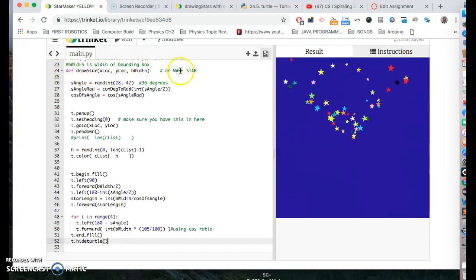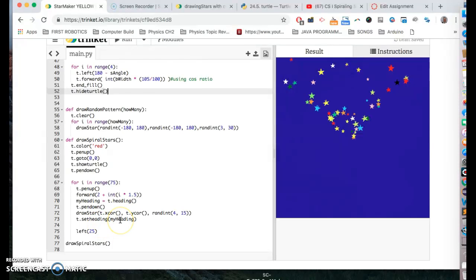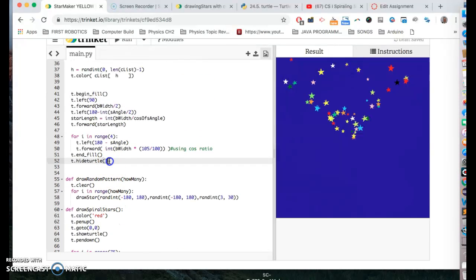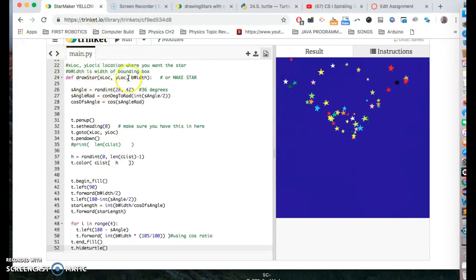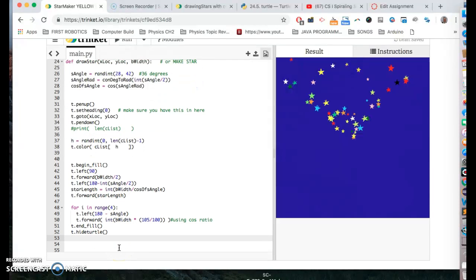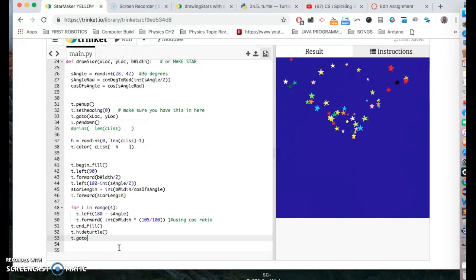Okay, so I'm inside this routine. We have this other routine, draw spiral stars, and we're letting that be. We can go like this inside draw star. You can see that yours is called make star, so it's draw star, make star. Go here and just go T, go to X loc and Y loc. And then it'll spiral for you.